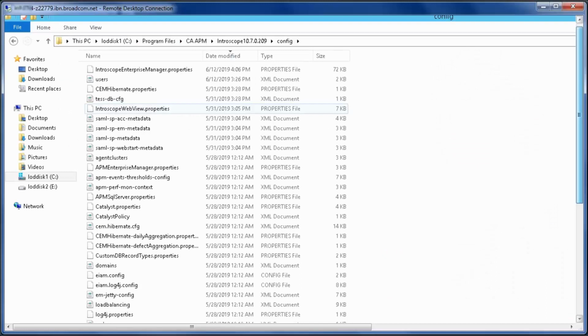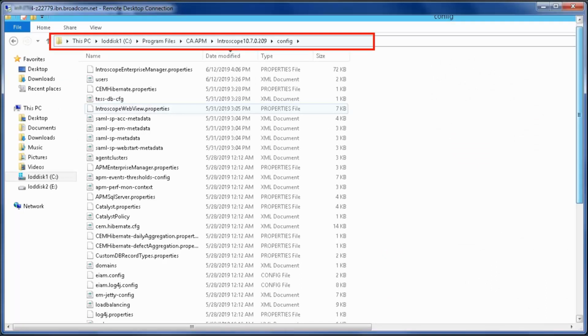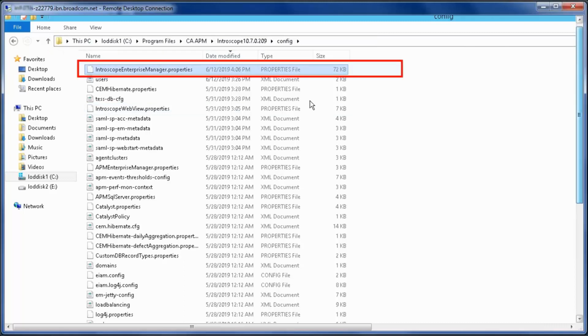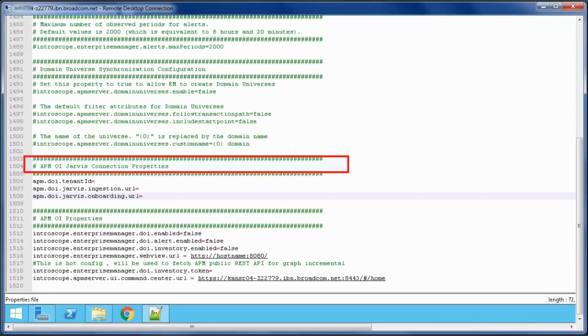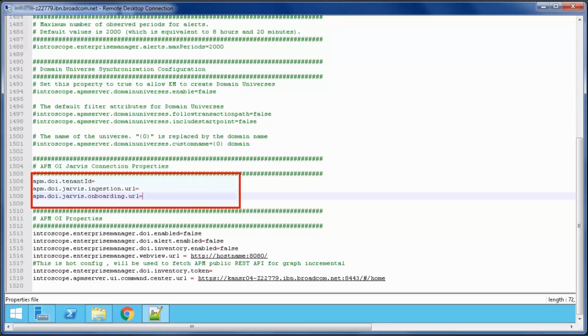From the machine with DX APM installed, navigate to the config folder. Open the IntroscopeEnterpriseManager.properties file for editing. Scroll down to the DX APM OI Jarvis Connection Properties section. Here, you need to provide values for tenant ID, Jarvis ingestion URL, and Jarvis onboarding URL. Now let's see how you can fetch the values for each parameter.